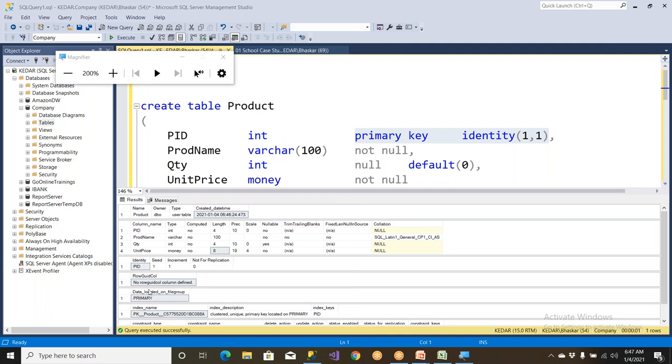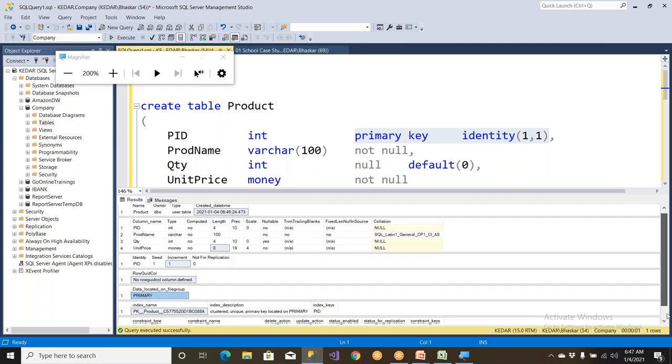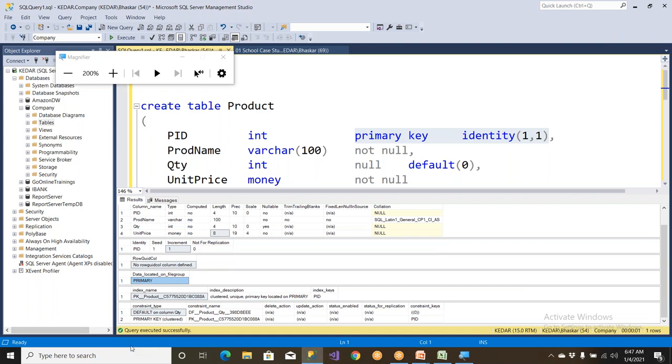Now see this clearly. Product ID 1 comma 1. 1 comma 1 means what? Seed is 1, increment by 1, and it has one primary file group and one index. When you come this side, it has one default and one primary key. Default means what? If you don't provide any value there, automatically the default value will be taken as 0.